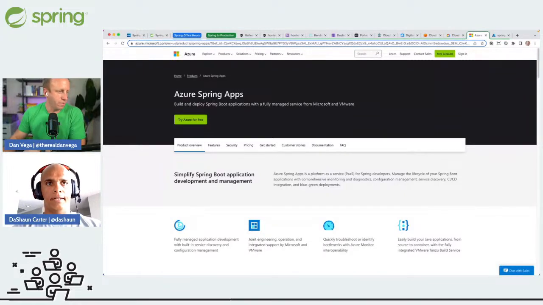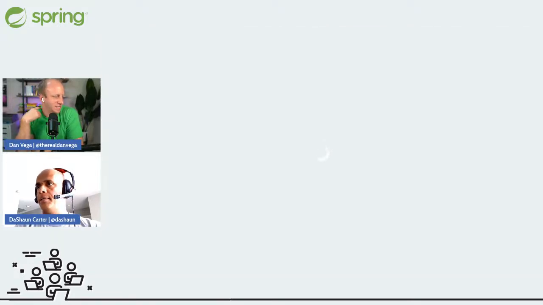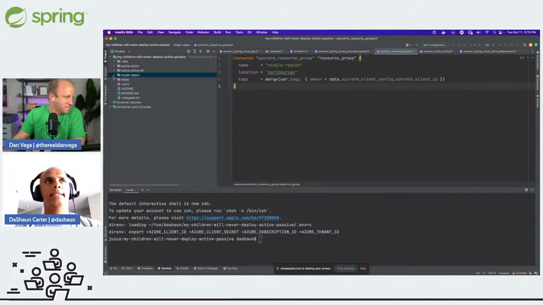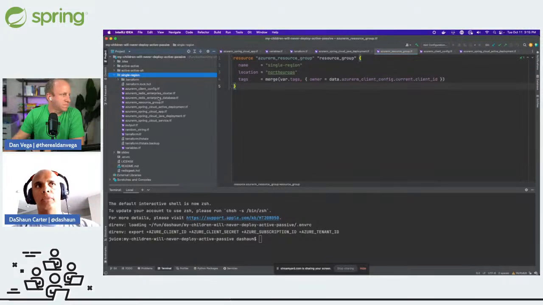Yeah, let me pull my stuff up, but I'll talk about it first. The idea that I have a jar file or I have some image. I do a talk called "My Children Will Never Deploy Active Passive." Let me see if I can pull mine up here. What I did there was talk about the different phases that you might be in of your application. And I used Azure Spring Apps to do the deployment.